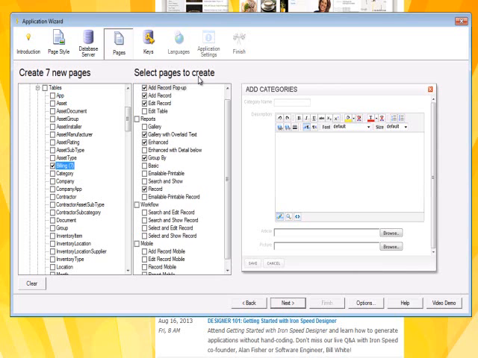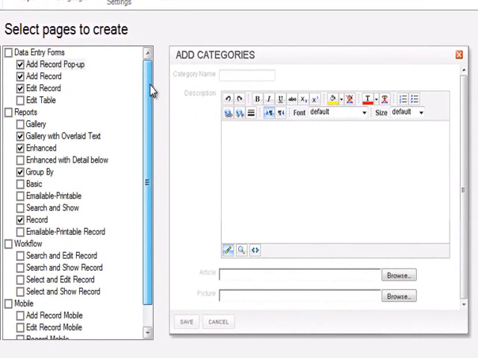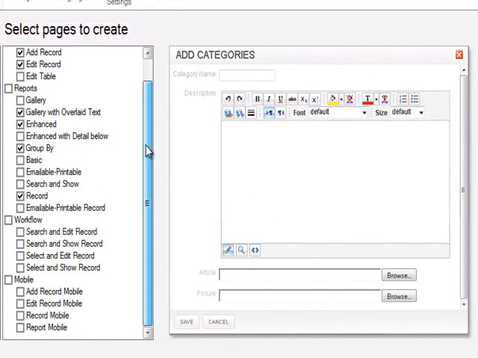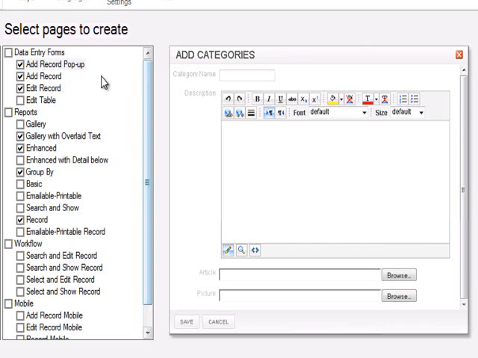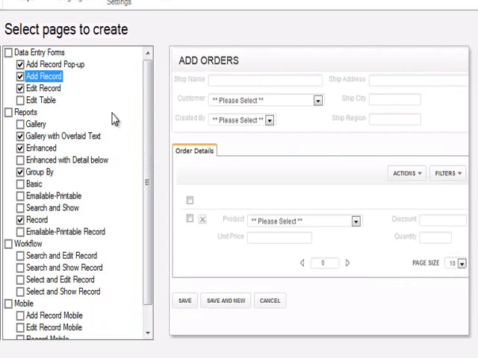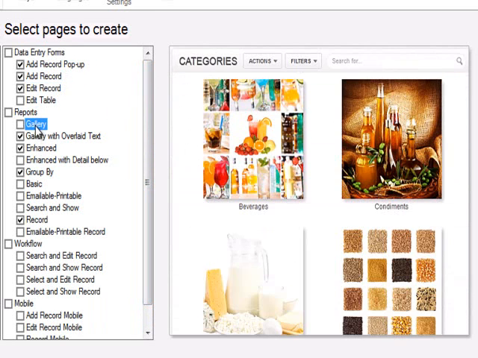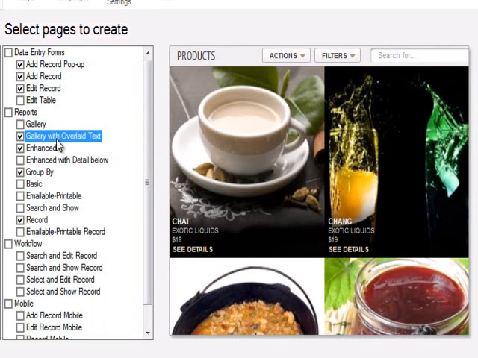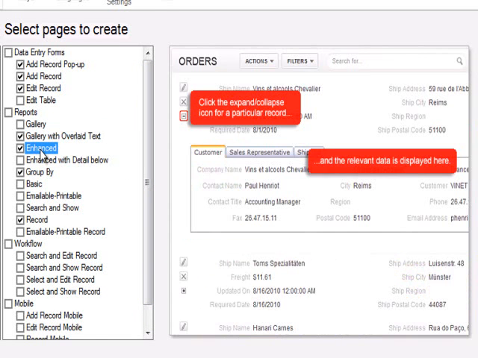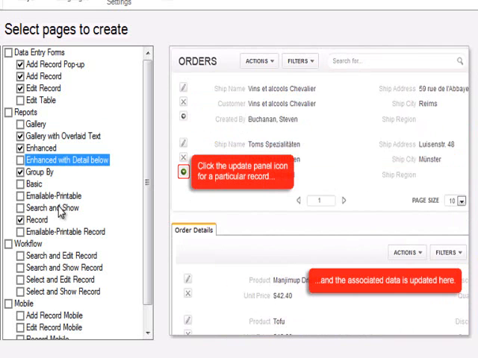Instantly on the select pages to create section you'll see a number of pages that IronSpeed will create. So for a data entry there will be an add record, and as I click on each one you'll see on the right hand side a small preview appear just to give you an idea of that type of layout. So we have data entry forms, we have reports which tend to be read only, and again there's different layouts of how you want that to appear. As I move through you can see how they change.